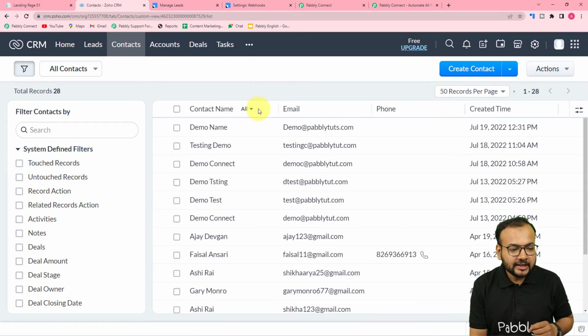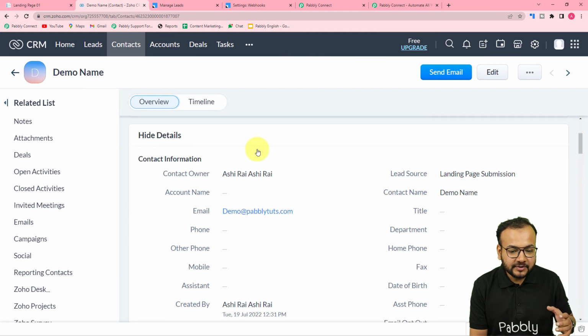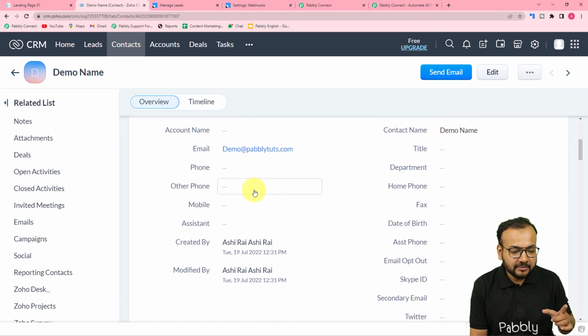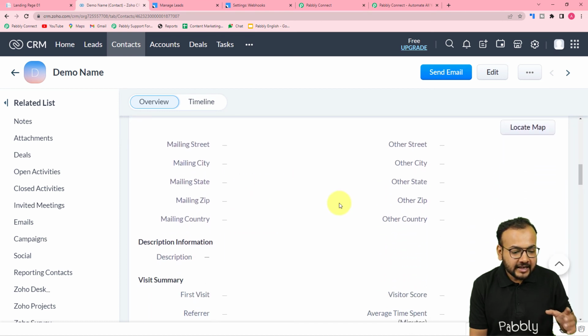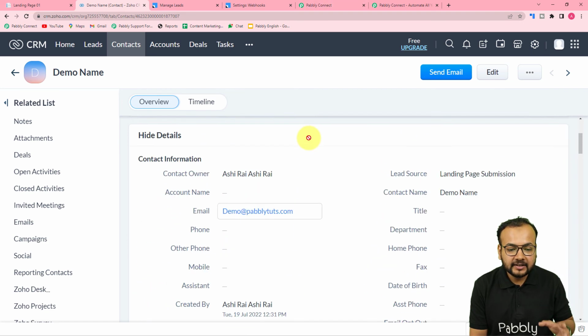Alright, and here you can see a new contact with the name demo name is created here at this time, and this is the email address. Okay, and here you can see we have all the details that we have mapped. You can see the lead source is landing page submission, contact name is demo name, email address, and many things that we have mapped here in our workflow is captured here and added here in the contact section.